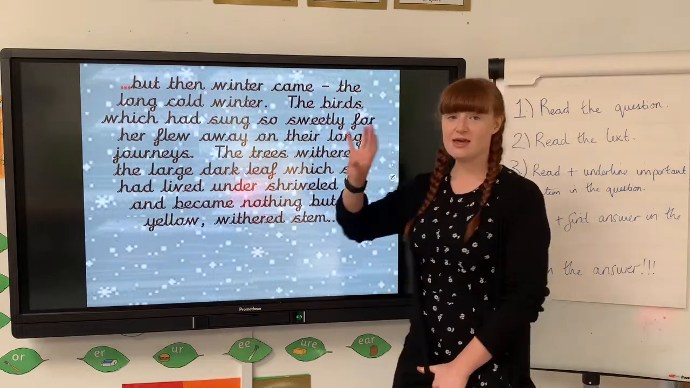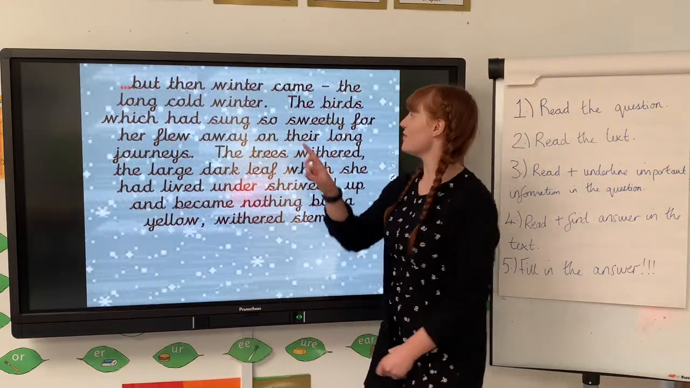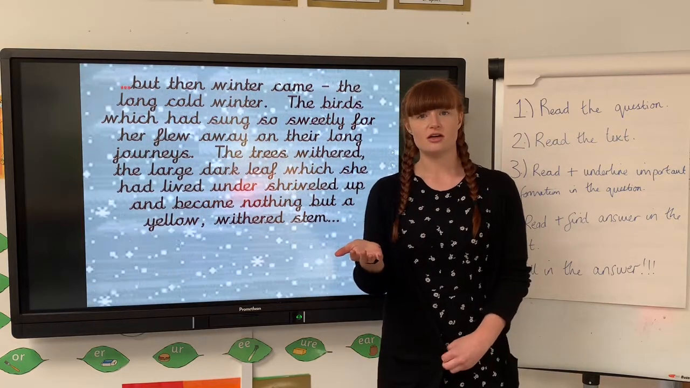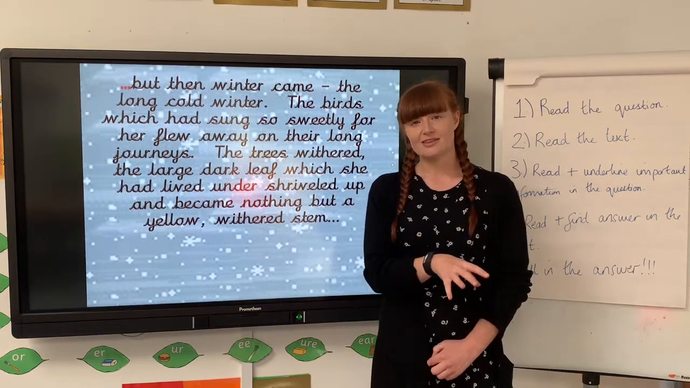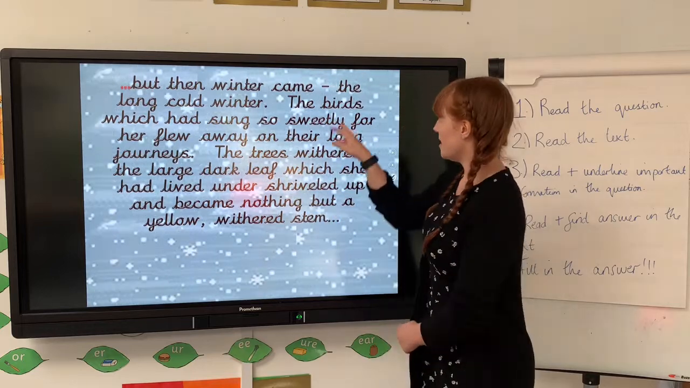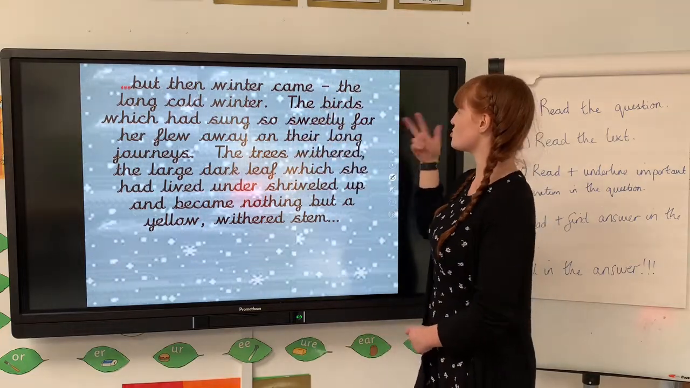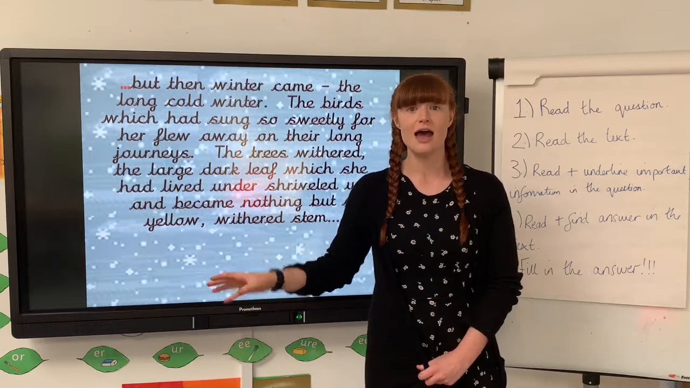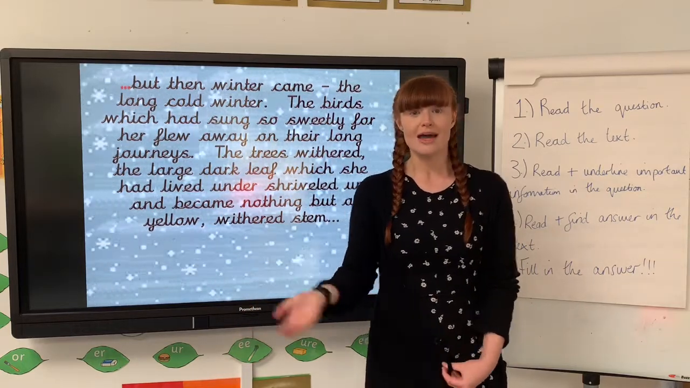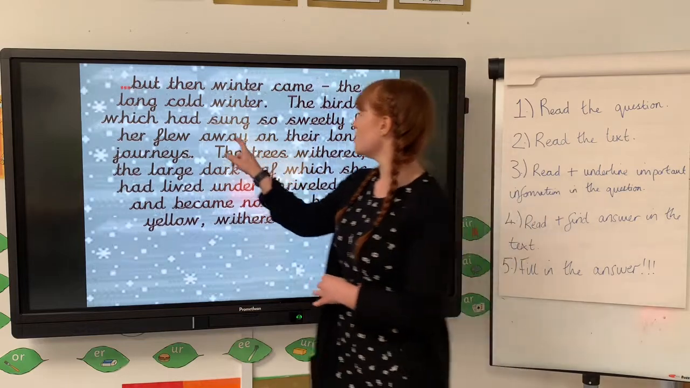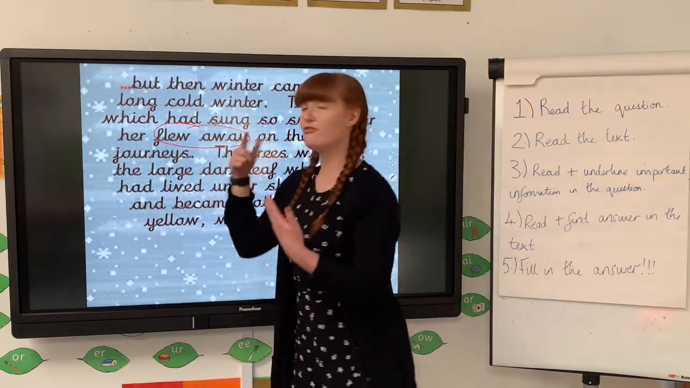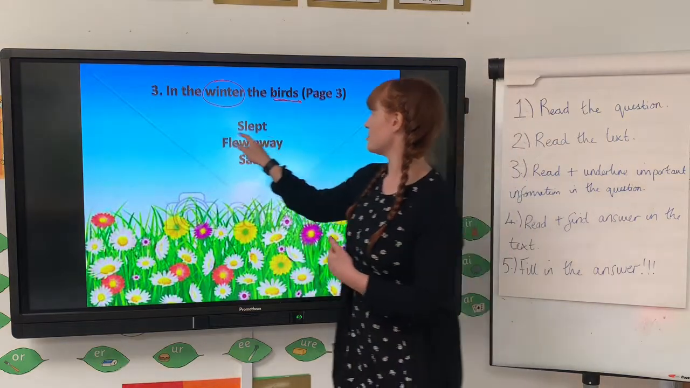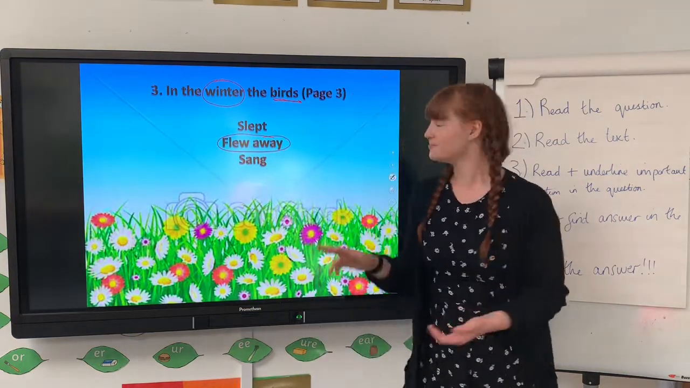So this is the bit that most children would get mixed up in. They read the birds which had sung so sweetly. Well, the birds sung, but is she saying that in the story? No. Okay, the birds which had sung so sweetly for her flew away. So previously in the summertime, in the springtime, they'd sung sweetly for her. Now they were flying away. So I'm underlining that they flew away, and I'm going back to my question, and I'm going to be circling they flew away.